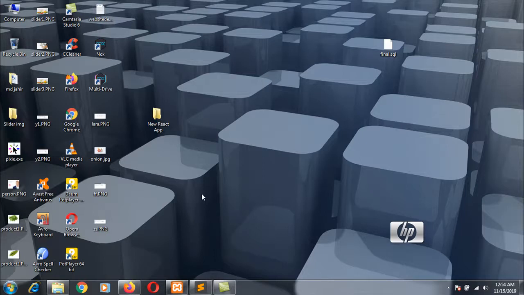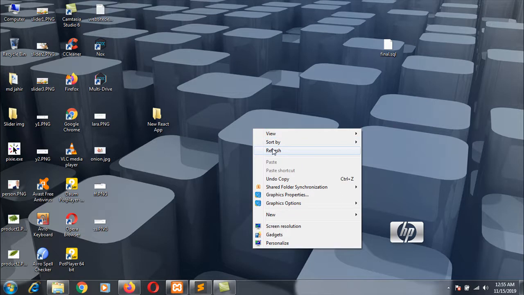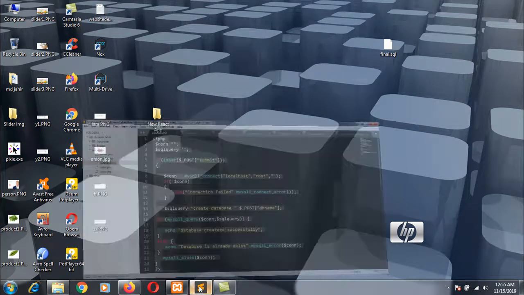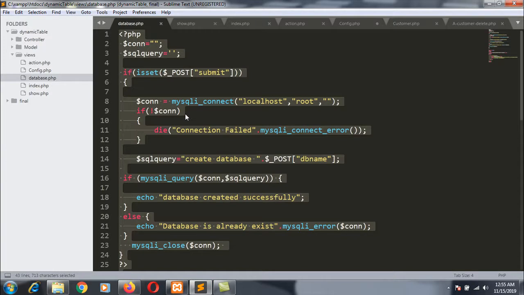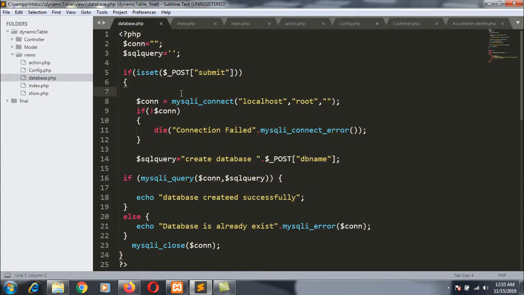Hi guys, today I show how to create a dynamic database using PHP, and I already created this database. First of all, I take two variables. The first variable is connect, and the second one is SQL query.